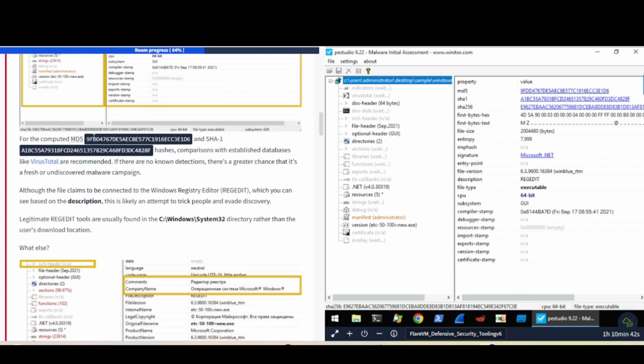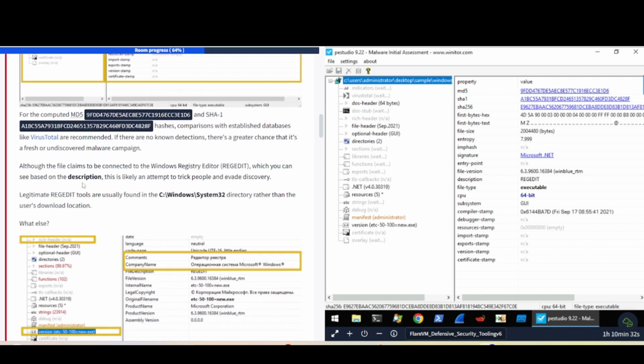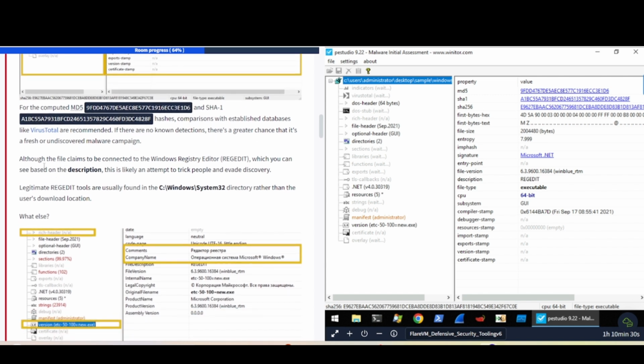All right, so we have similar output here. For the computed MD5 and SHA-1 hashes, comparisons with established databases like VirusTotal are recommended. If there are no known detections, there's a greater chance that it's a fresh or undiscovered malware campaign. Although the file claims to be connected to the Windows registry editor, regedit, which you can see based on the description, this is likely an attempt to trick people and evade discovery. So we can see that here. They try to fool us using this information there.